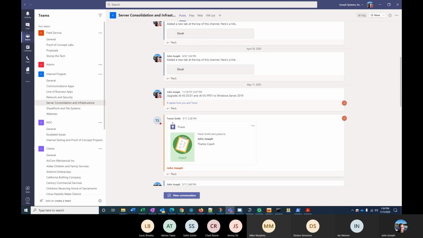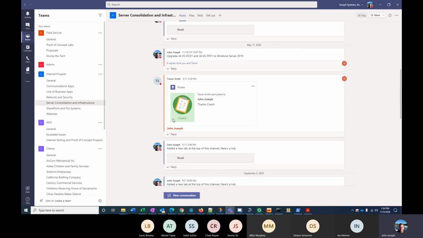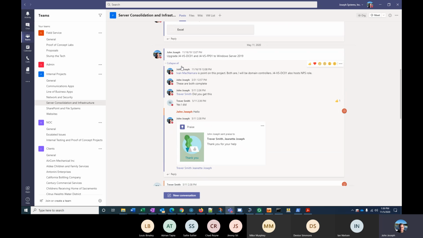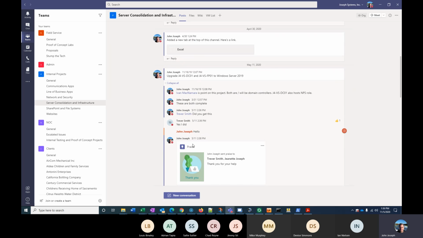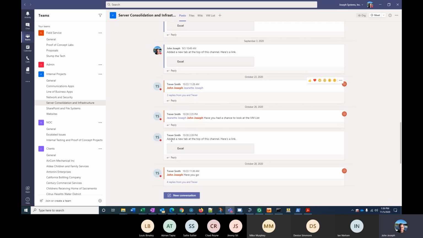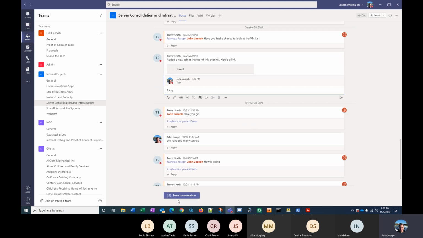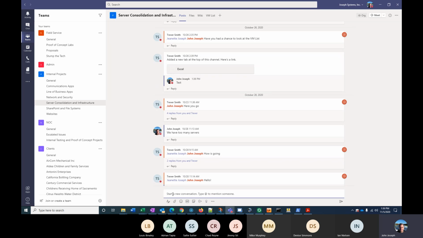Like this one, you can see there's 2 replies. This one has 6, so they're collapsed by default. I can click on that and extend the whole conversation. To reply to a specific conversation, I can just click reply. To create a whole new conversation, I come down here and click this button, and I can start a new conversation.